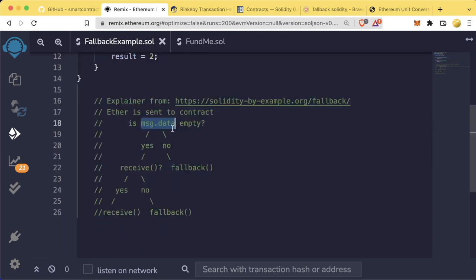If data is sent with a transaction and no function was specified, the transaction will default to the fallback function, if that fallback function exists. If data is empty and there's a receive function, it'll call the receive function.